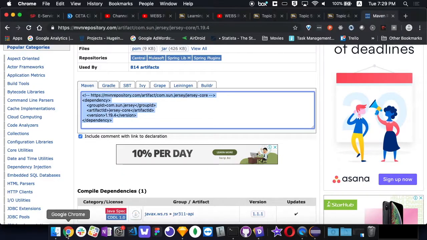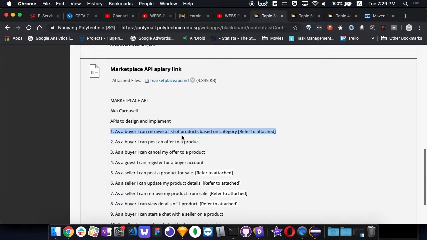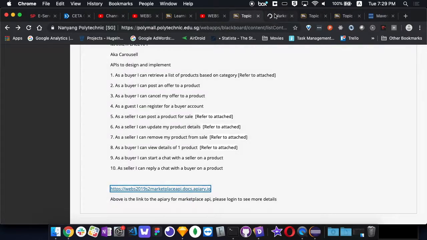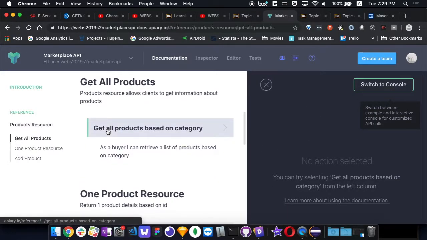Now if we go back to what we need to design in the API, here I have different endpoints. So coming back to requirements and design. As a buyer, I can retrieve a list of products based on the category. So I go back to my Apiary example. I want to keep this window. I'm going to go to my Apiary example, so I want to refer to what I designed in Apiary and then start implementing them.